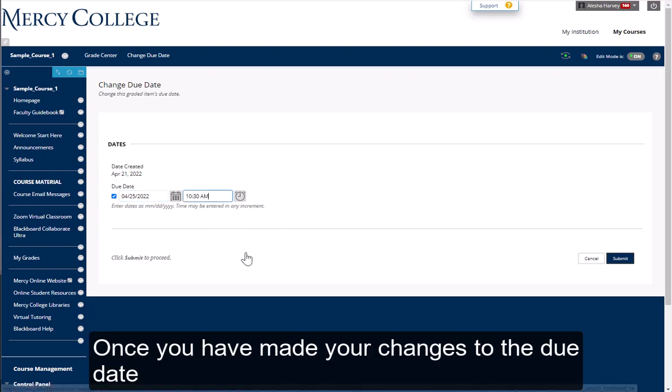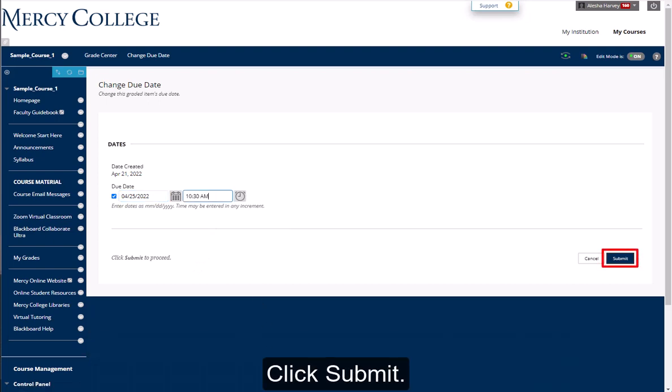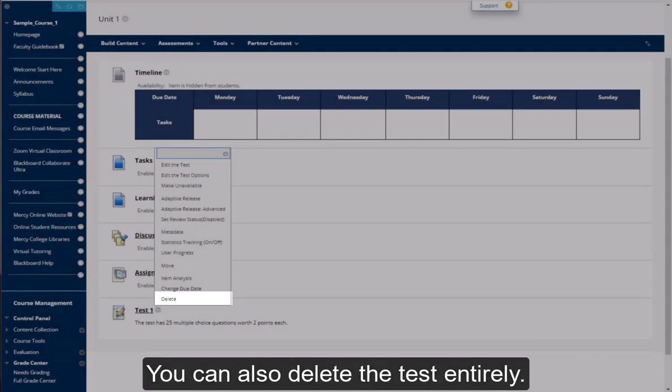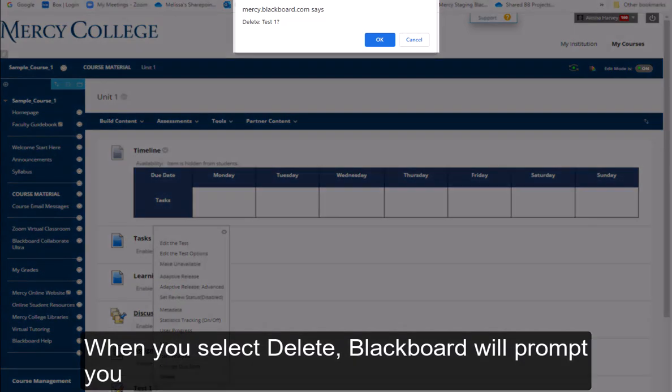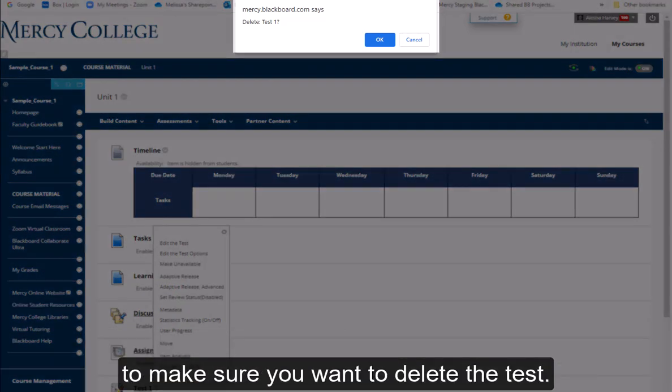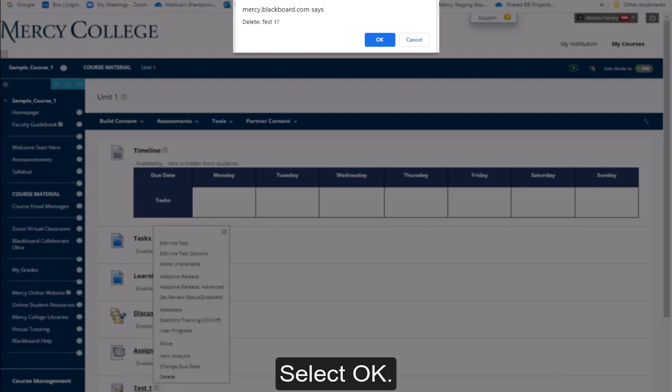Once you have made your changes to the due date, click Submit. You can also delete the test entirely. When you select Delete, Blackboard will prompt you to make sure you want to delete the test. Select OK.